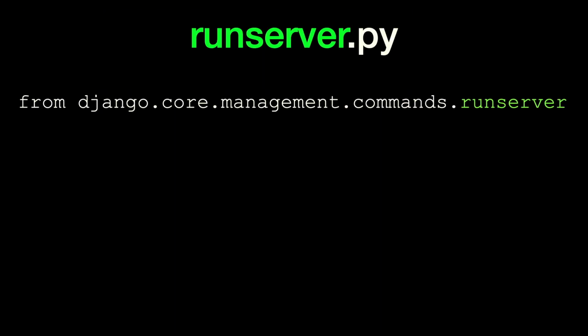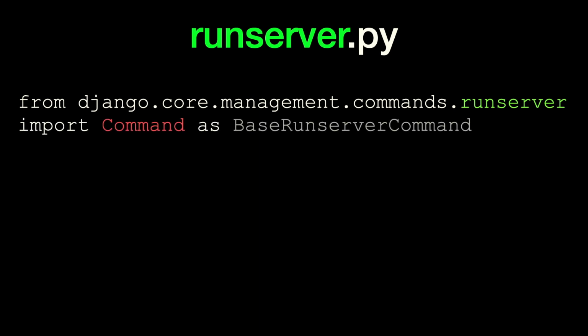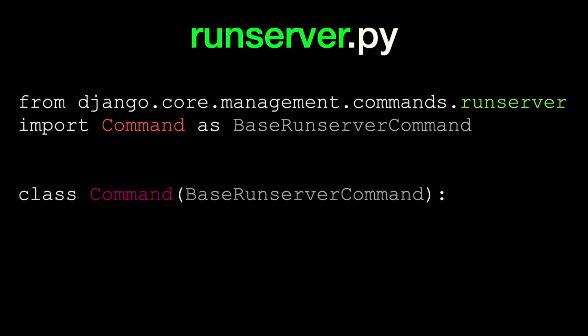When we are extending, we need to do things a little bit differently. So we'll import from Django core management commands run server, the command that we want to extend. Django works in a way that it loads the file and runs the class named Command. If we want to have a command in our file, we need to have our class named Command, so we need to rename the import. One good way of renaming is to call it base run server command, because then you know what command you are extending.